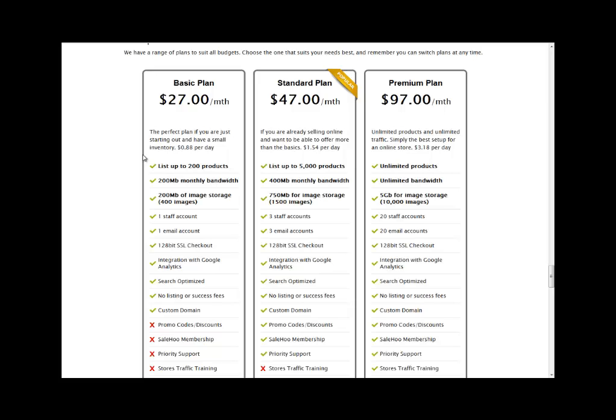88 cents a day. And you know what's really cool? If you've got eBay listings already that are working well, you can import your eBay listings straight into this website.